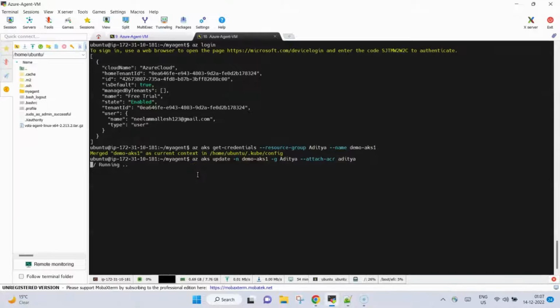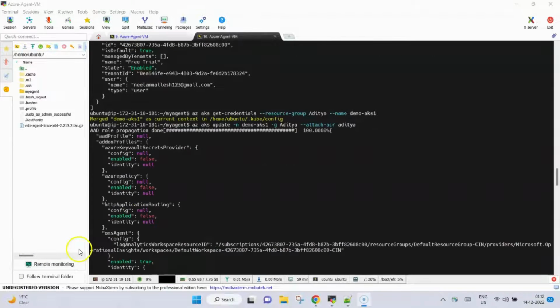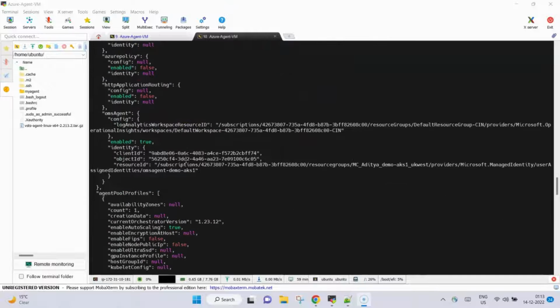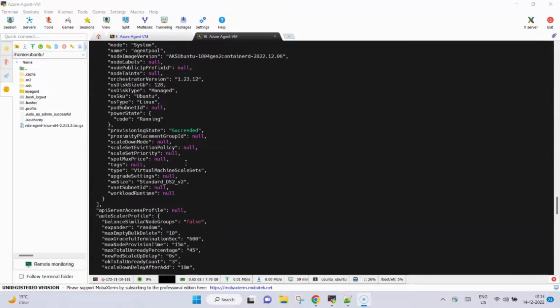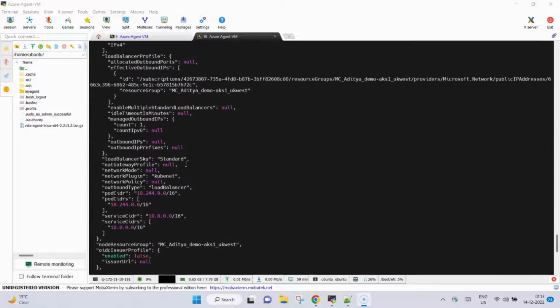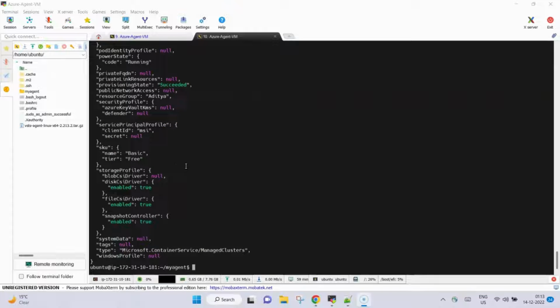Okay, it's still running. So maybe what I will do, I will just fast forward the video till it's completed. Okay, so as you can see, the command has been successfully run, and our ACR has been successfully attached with our AKS. Okay, so I will press Ctrl L to clear this.